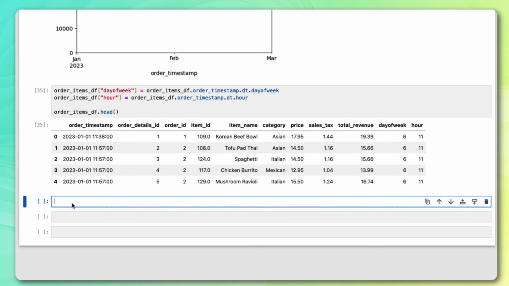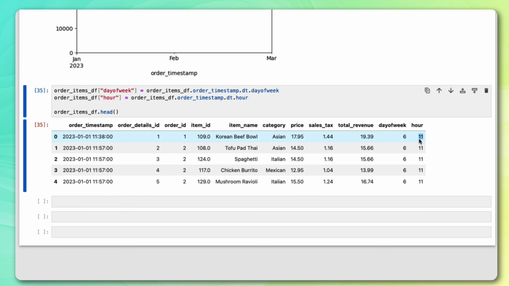But now we're ready to create a pivot table. So if you're coming from Excel, you're probably very familiar with these, but we're going to pivot our data so that our rows are the hour of the day and the columns are the day of week with the sum of revenue for each day of week hour combination.